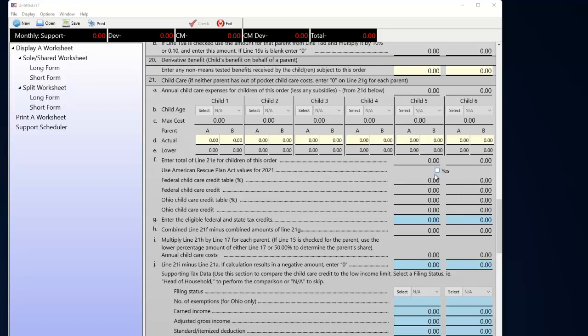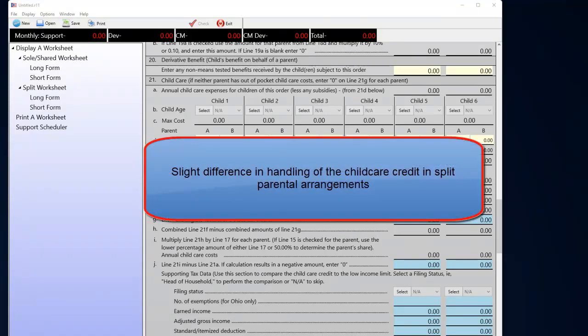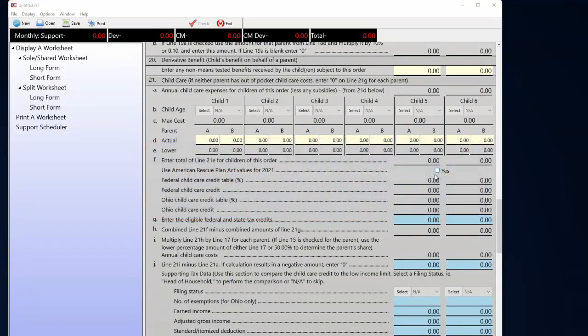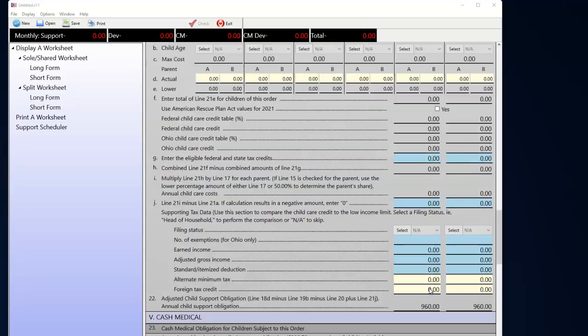And the third thing I wanted to mention is your free update will handle the calculation of the child care credit a little differently in split parental cases. It's kind of complicated. If you look at line 21 and count all the fields, there's probably 50 fields in there. So I'm not going to go into what's different about it. I'll only say get the update, and that way you won't have to know all the complicated details.